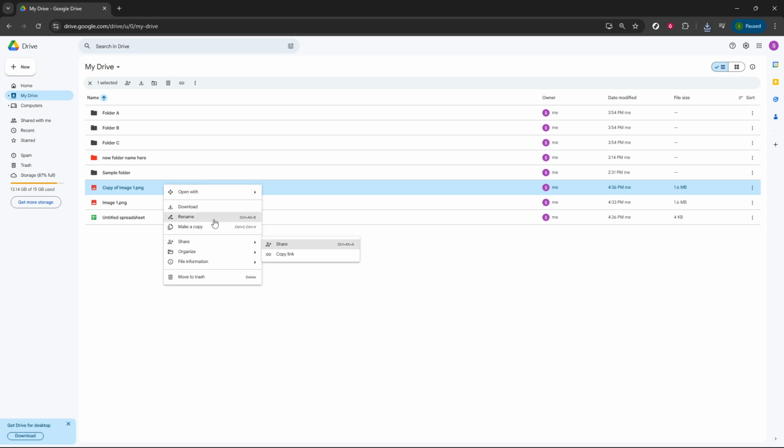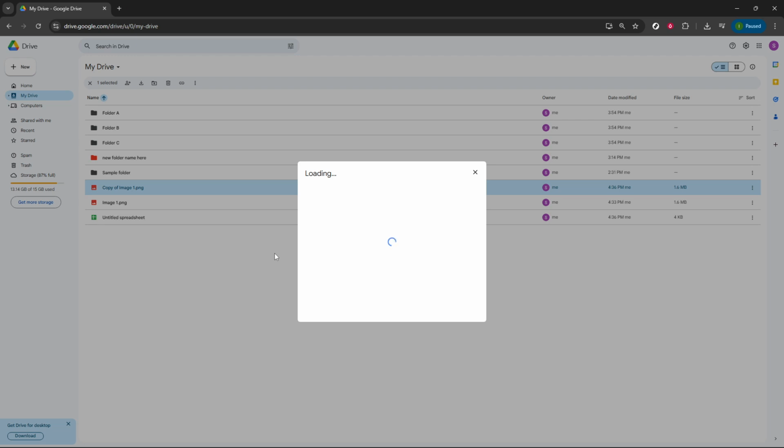In that menu, go to the Organize option. Depending on your interface language and updates, it may appear as Organize or Move To. They lead to the same place, so choose the option that relates to moving the file. Click on Move. This opens the Move To panel, which lets you choose exactly where the file should live. Think of this as your file's new home selector.